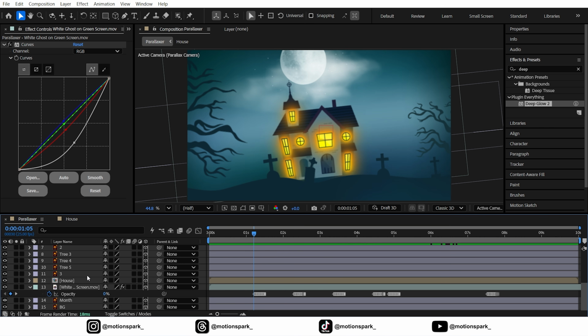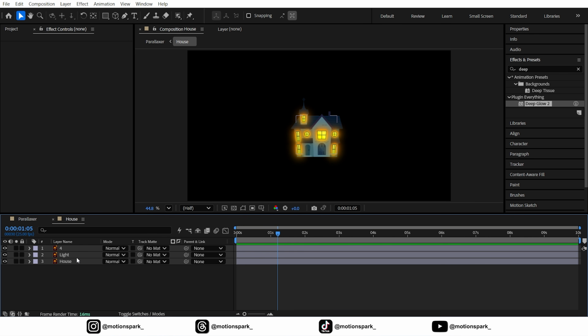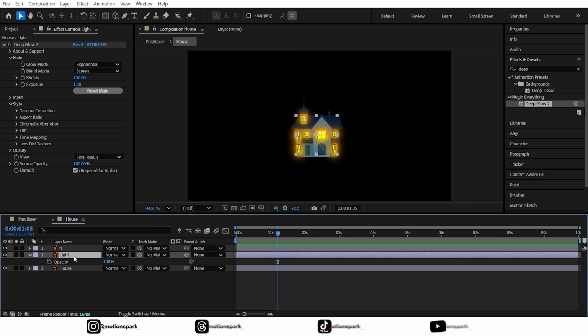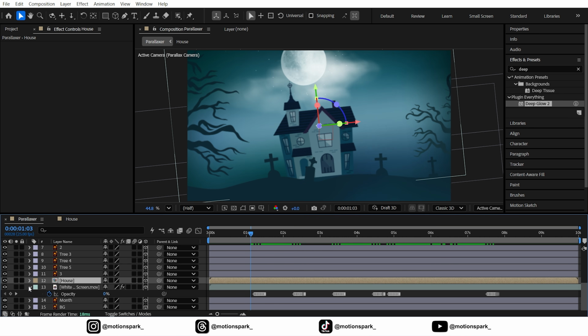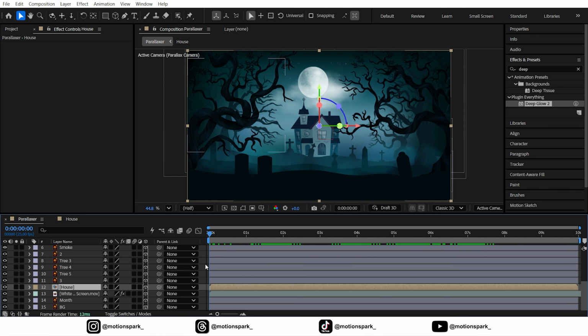Double-click to open our house composition, select the light layer, press T to reveal opacity, move just 2 frames backward, and paste those keyframes right here. By doing this, we are instantly syncing the house lights with the ghost's glitch effect, making them flash together in perfect harmony.